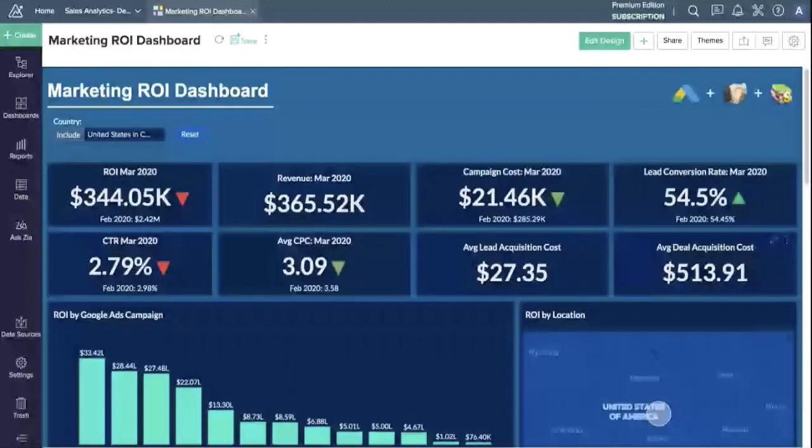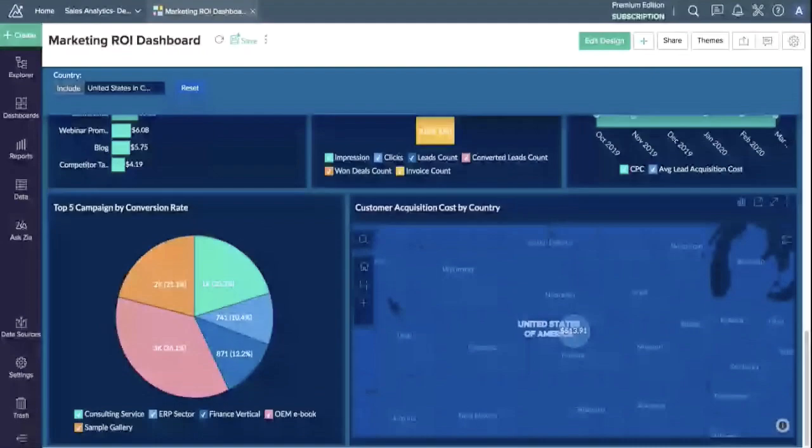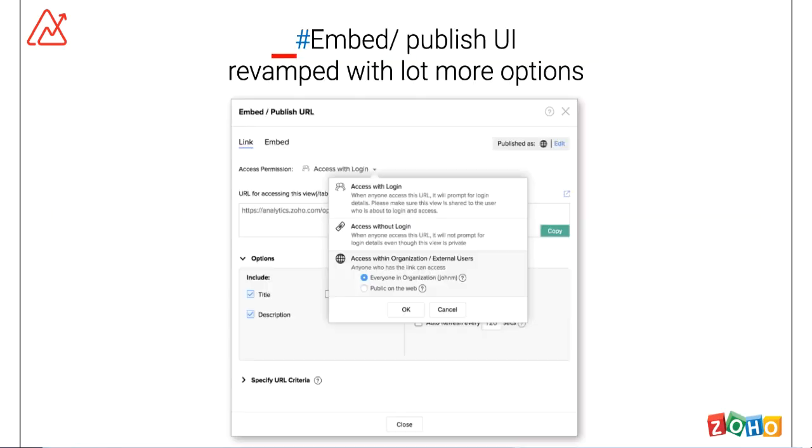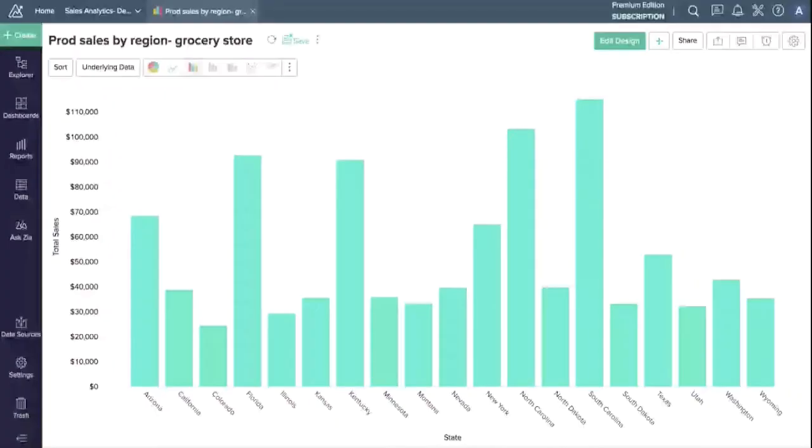All right, so with that, we move to the next section that's on collaboration. So the first new thing that we did here is to revamp the embed/publish UI with a lot of other options. I'm going to show you how it looks like on Zoho Analytics. Hope you can all see my screen. So this is what I'm talking about.